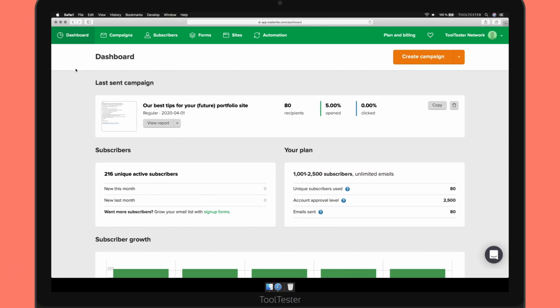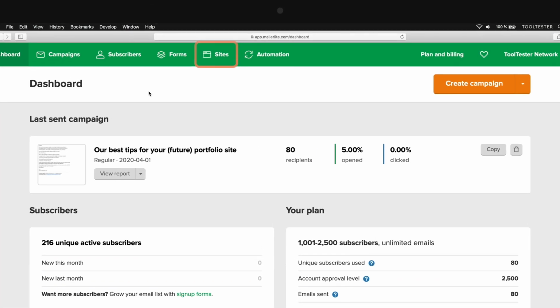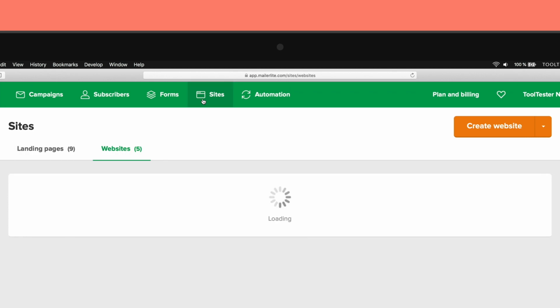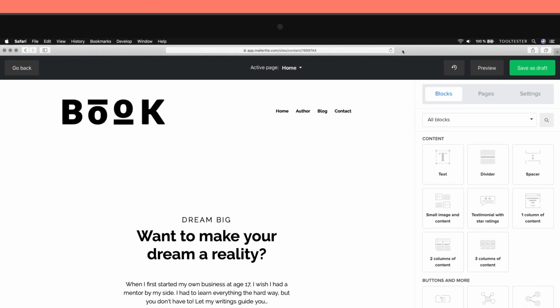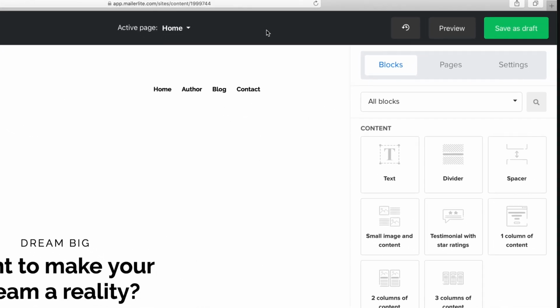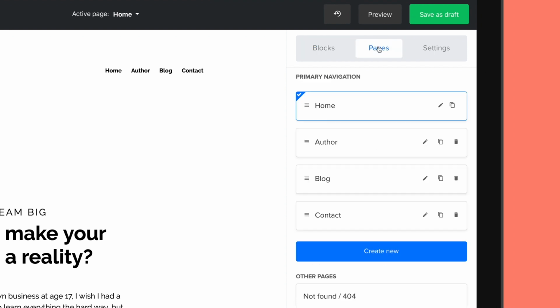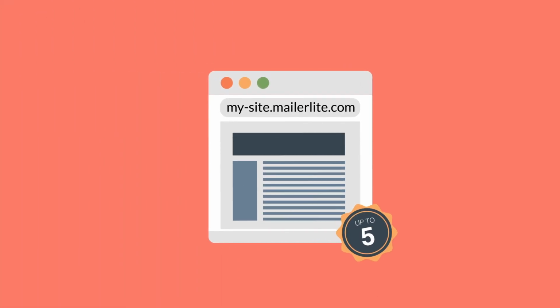MailerLite regularly brings out updates and new features. One of these is its website builder. You can find this under the Sites tab. Editing your website is much like using the email or landing page editor. Switch between pages up here in the drop-down. Navigation settings can be found under Pages and Layout and Design settings under Settings. On the free plan, you're allowed up to 5 pages, though you'll have to use a generic domain like mysite.mailerlite.com.